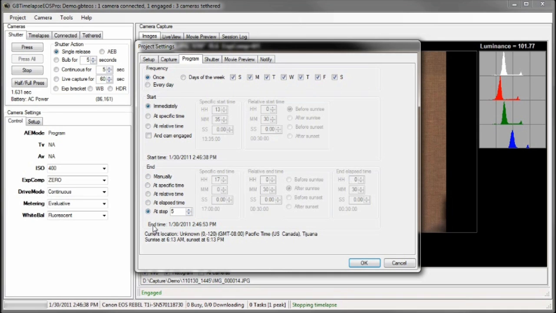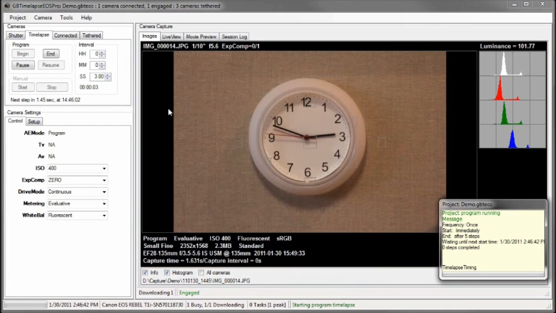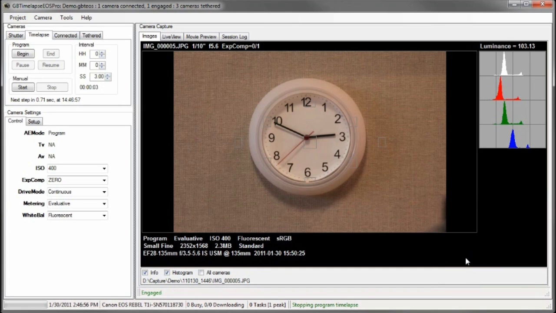Here I'll set it to end after 5 steps. And we'll go back to time lapse and begin that program. Here the program's running, showing how many steps have been completed. It's just going to go for 5. So you can have it run for 300 images or 1,000 images or whatever you'd like.